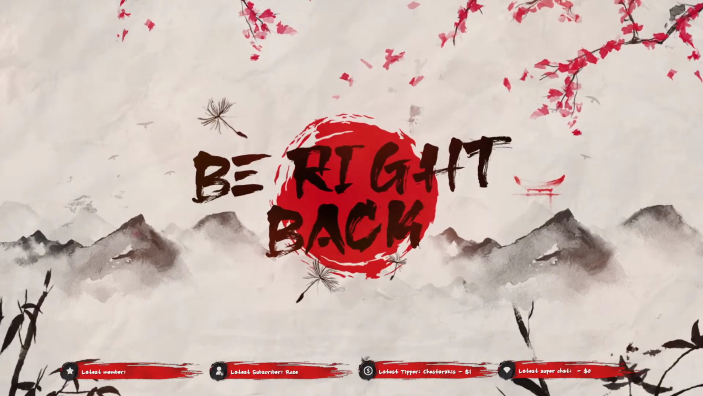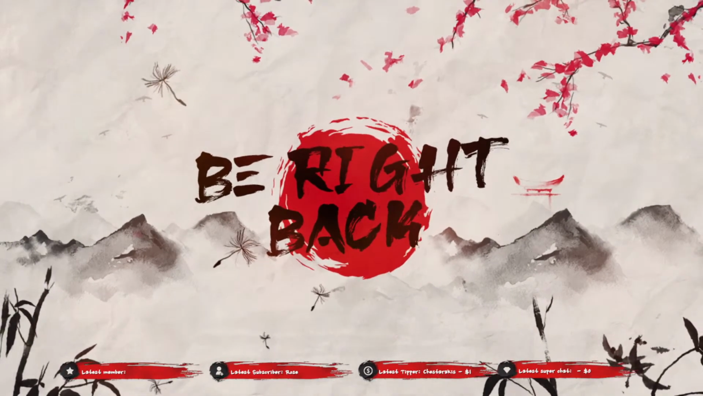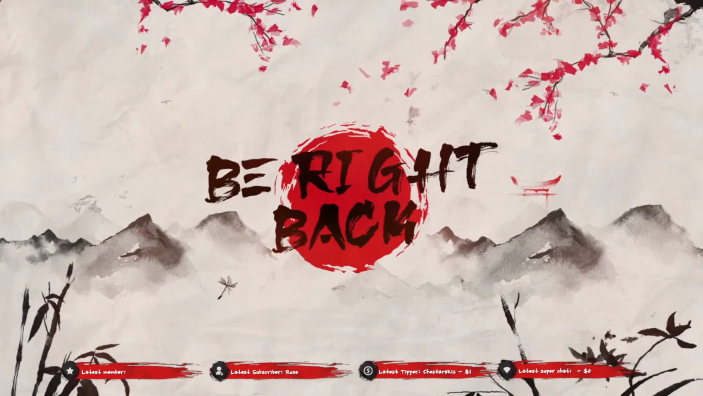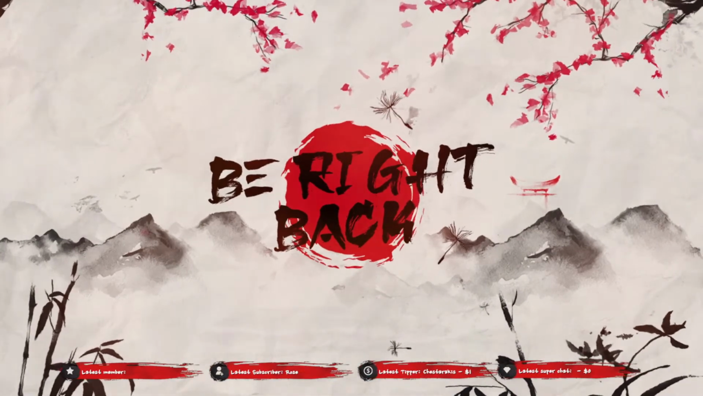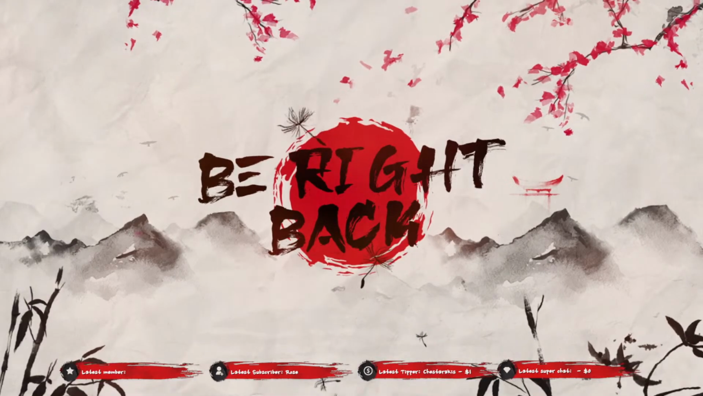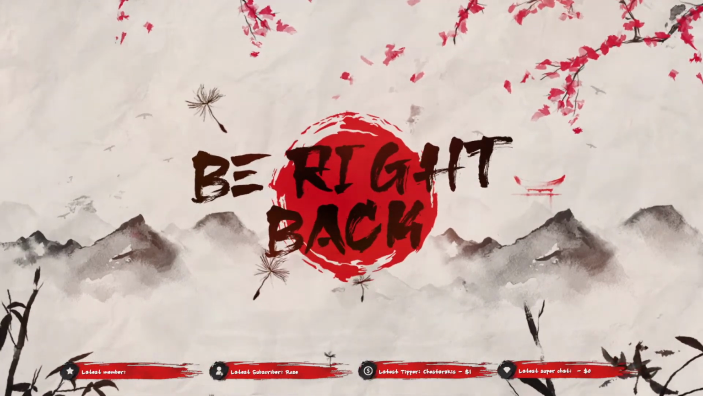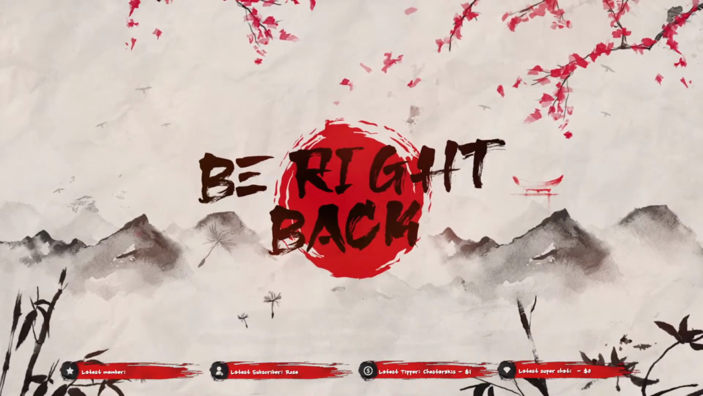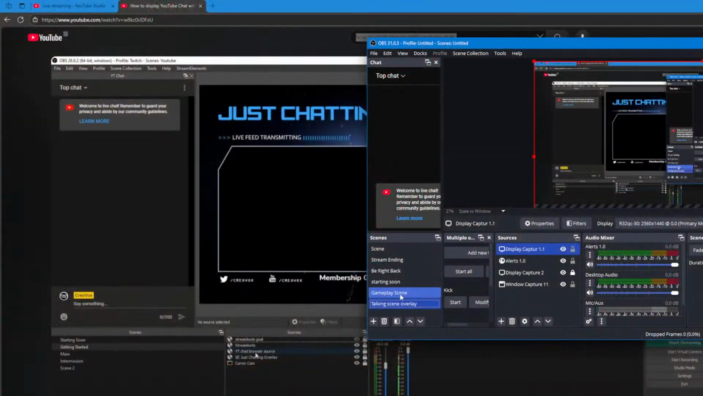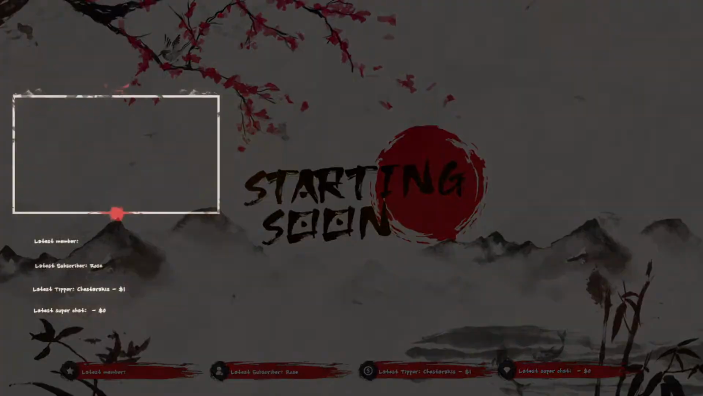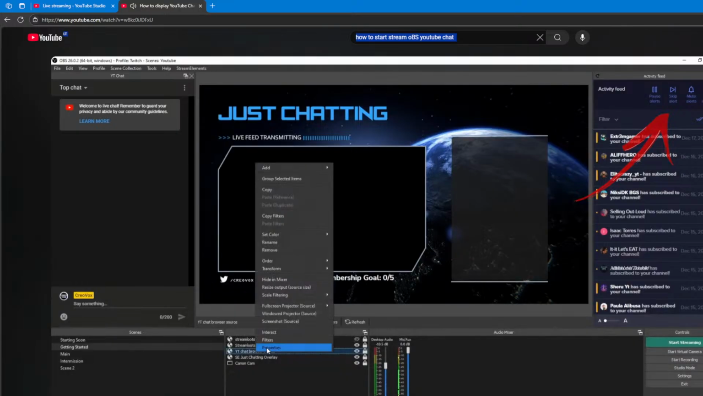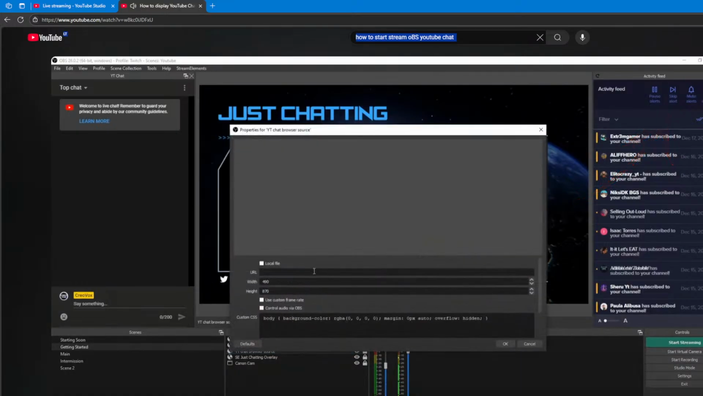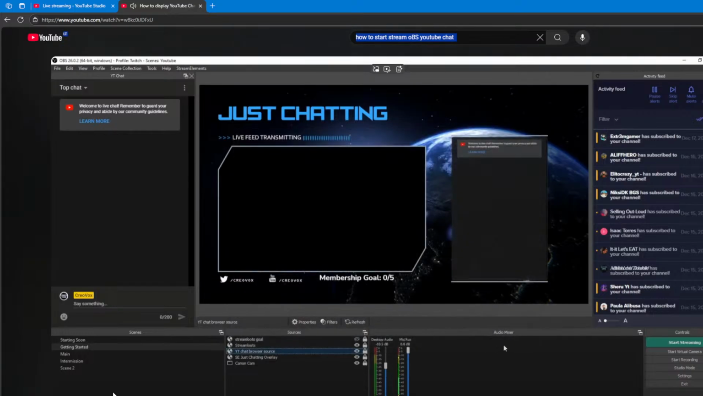Now what we need to do is take this and bring it over here into our chat area. So we're going to find our source that we have for our chat, and I have mine labeled as YouTube chat browser source. So I'm going to right click, go to properties, and since it's blank, we're going to do Control V, hit OK, and there we go.